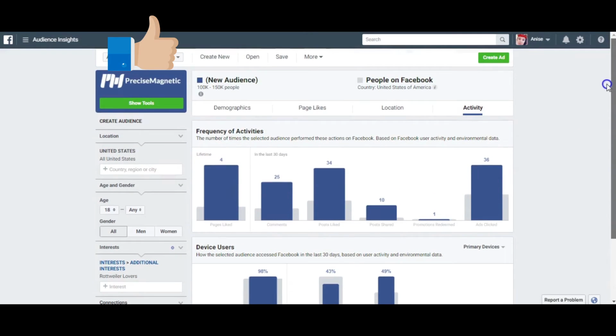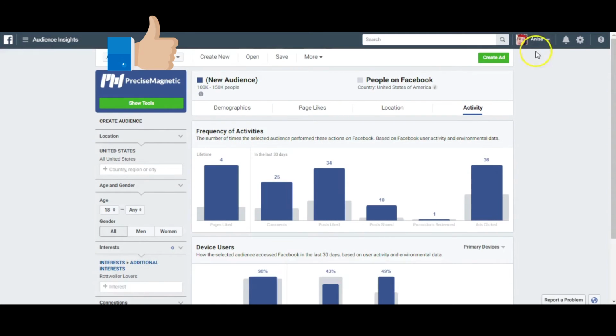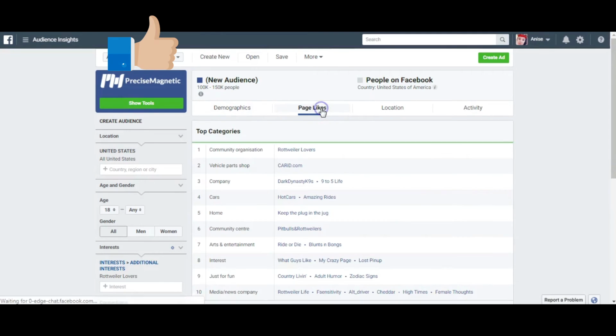So mobile users are massive. Just a little tip, sometimes you can break your ads down as you gain more data into device use and see which devices are actually yielding you the best sales and the best click-through rate. So let's move on. That's the general demographics, page likes, location and activity when using your audience insights to see which targeting and which pages to target when building your campaigns.